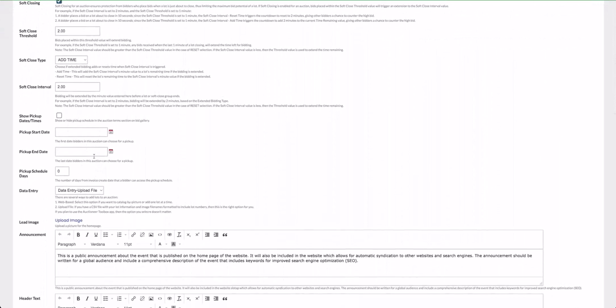If you keep scrolling down, you have 4 new options that have been added onto the edit auction page, starting off with the show pickup date/times. If you tick this box, you'll be able to see the pickup schedule in the auction terms on the bid gallery. So this is obviously if you want your bidders to see the pickup schedule before the auction closes or before the invoices are generated or not. You can turn that on or off.